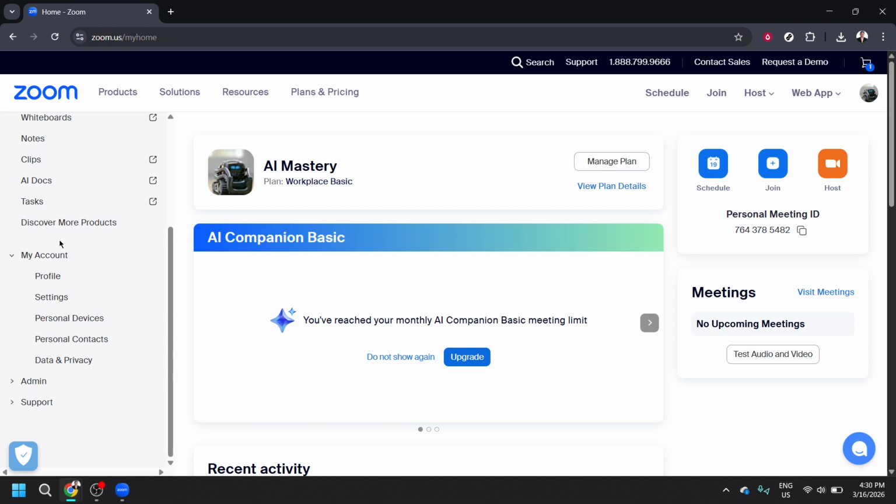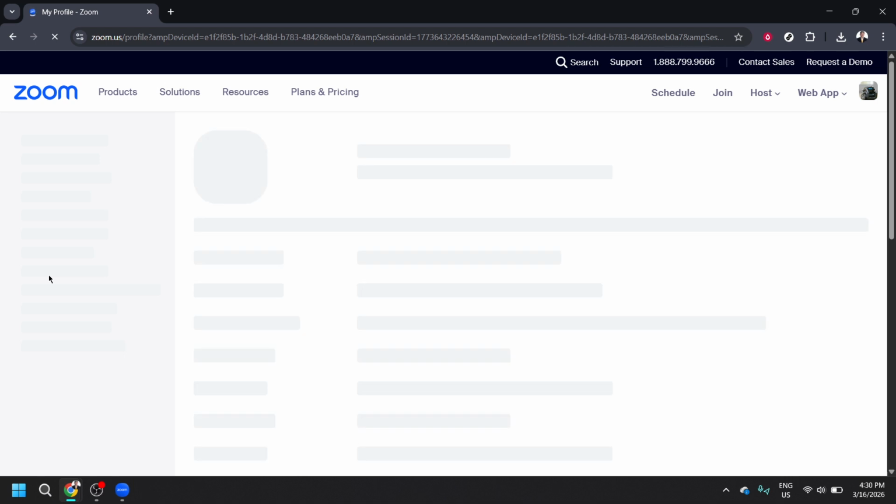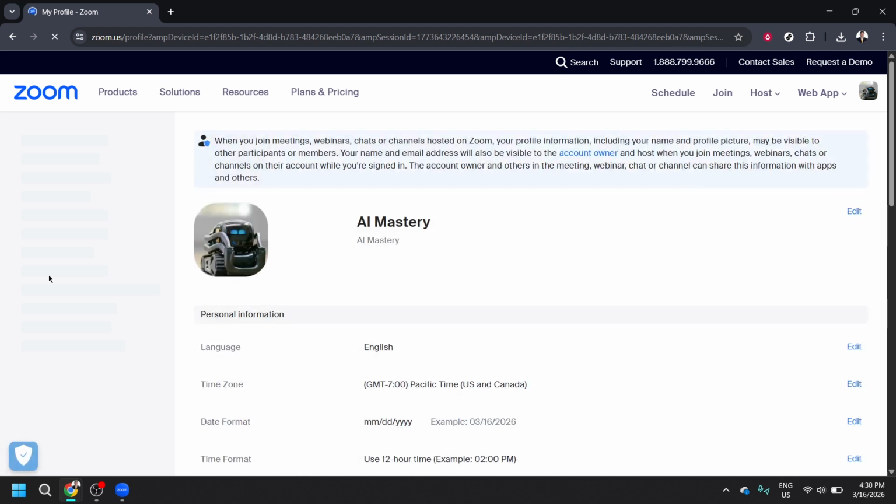Next, go to Profile. You'll find it in the navigation panel on the left. The profile page is where Zoom stores your basic details, like your display name, photo, and other personal information that shows up when you're in meetings or when people view your contact card. On the profile page, find your name near the top and click the Edit button beside it.